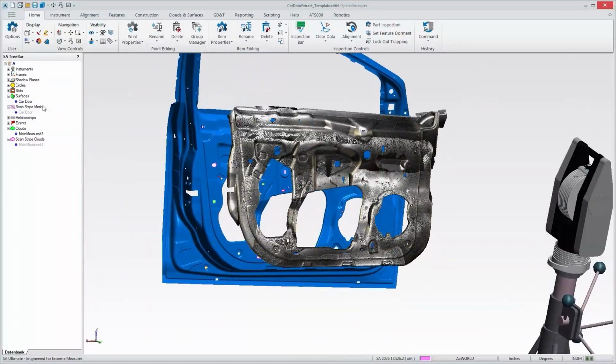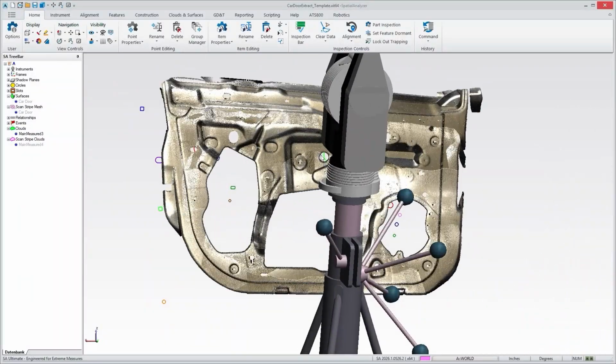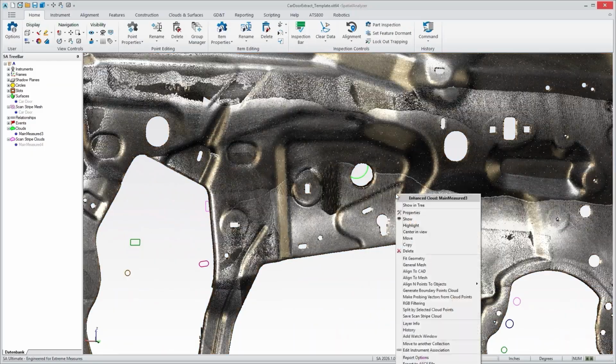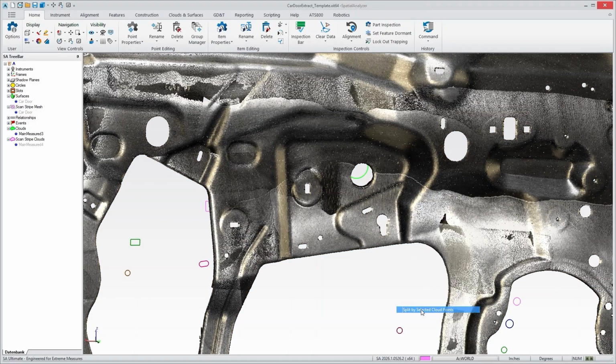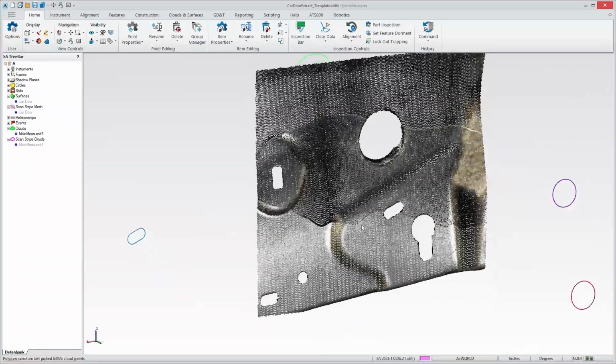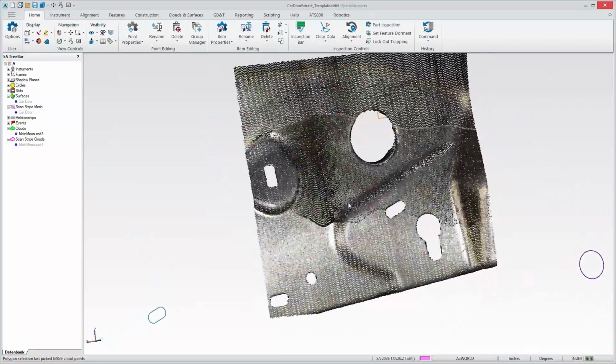The other thing we've got, let me hide that CAD model for a second, is if you zoom in and look at the cloud data, you have the ability to zoom in and segment just the part that you're interested in. So I can right click and split the cloud by selecting a zone, and I'll just do that. In this zone, there are features that have some curvature to them.